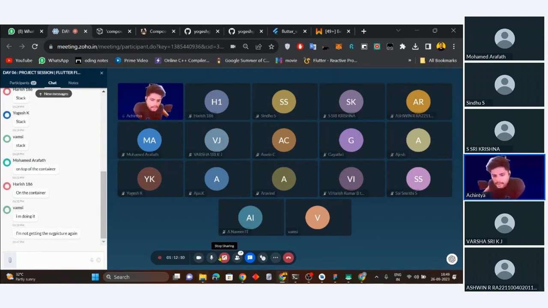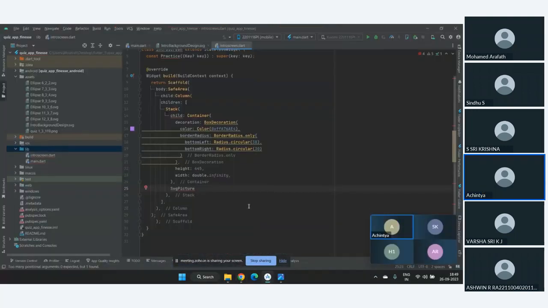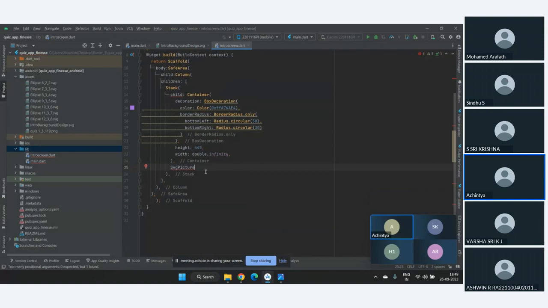Waiting for it. Okay, don't take much time, just share it. Yeah, I can see. Just come to Android Studio. Okay, cool.